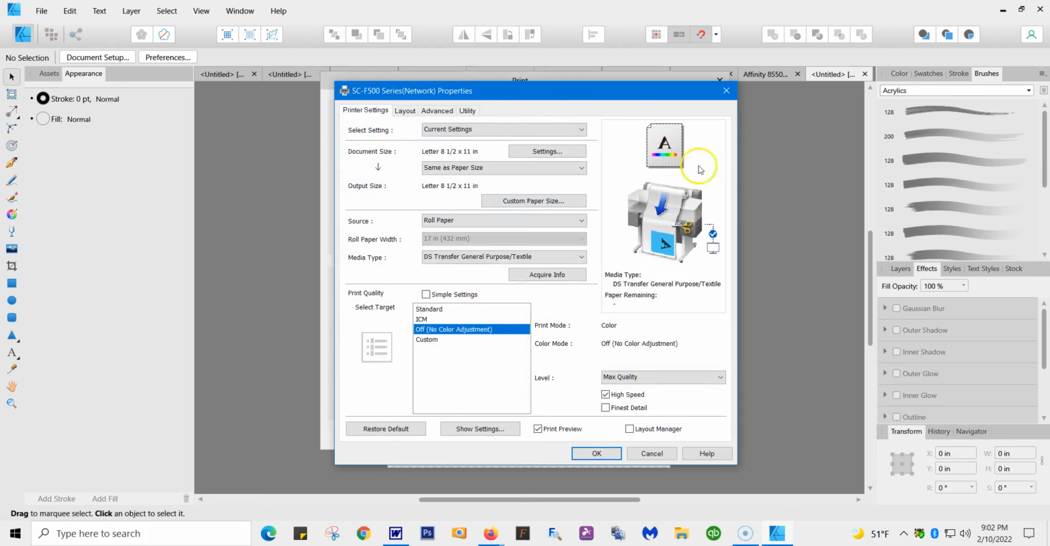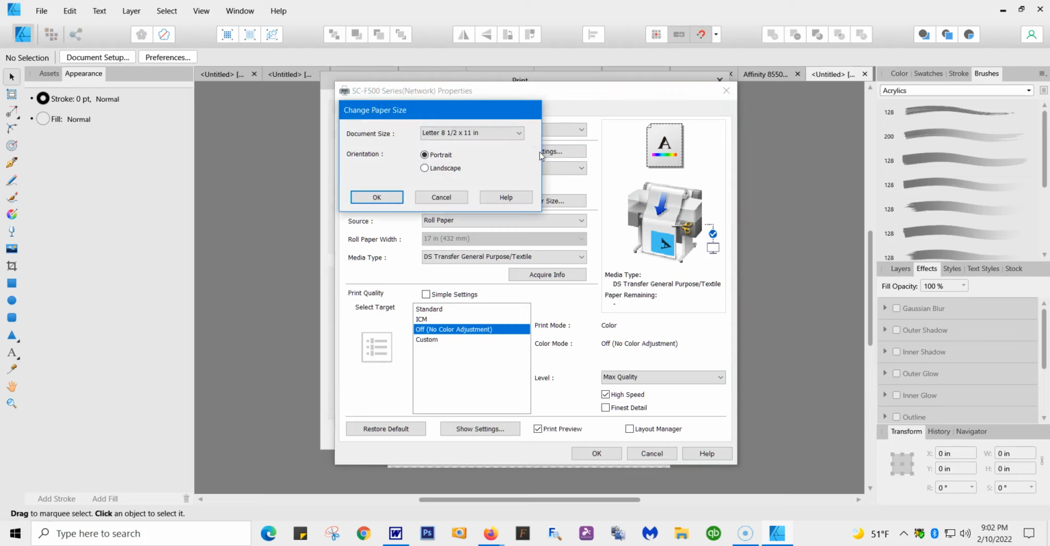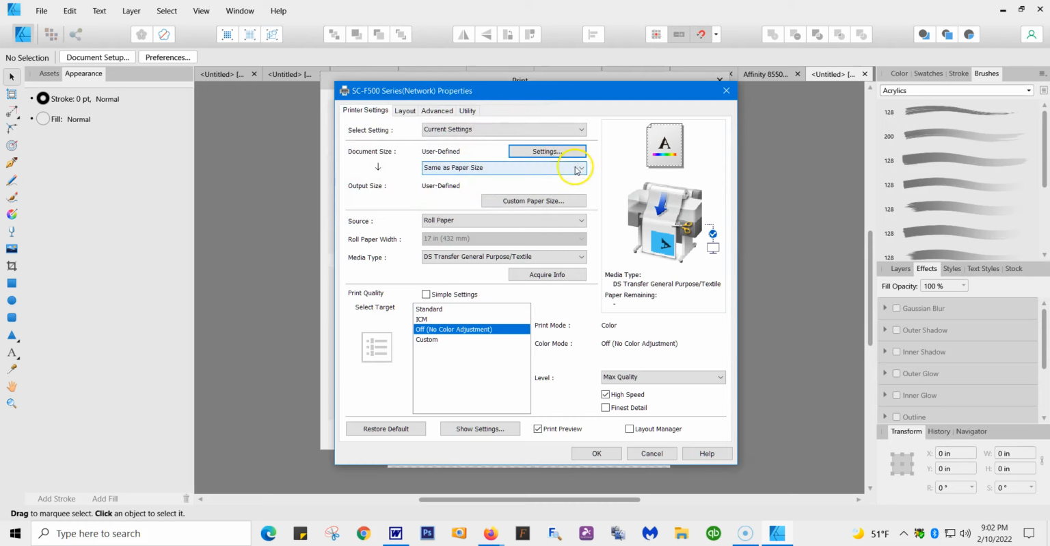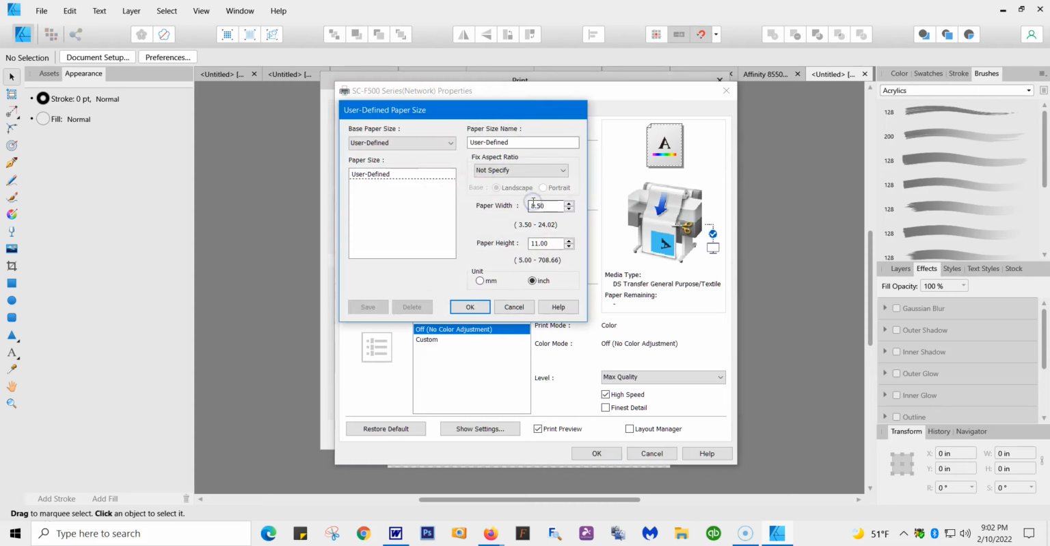Okay. Now mine's different because I have a gigantic printer with a roll of paper. So for the settings, I'm using 8.5 by 11. If you want to change it to a different size, you can go to user defined. I'm sure you know that. You can hit OK. If you do change it, let's say to custom paper size, so let's say you want to change it to 12 by 12.